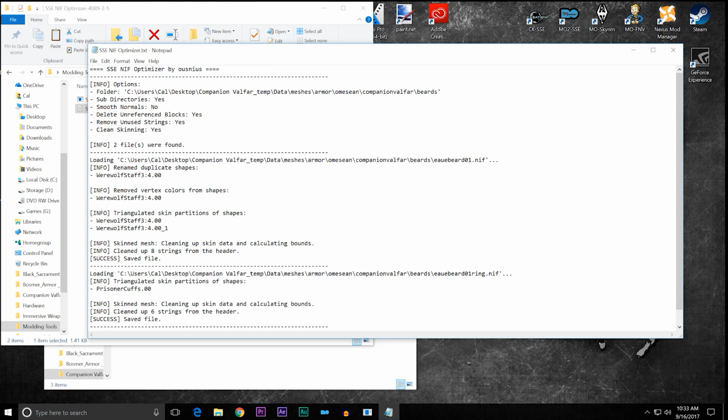And in this case, they found two files. So you can see it's companion Volfar, data, meshes, armor, Omasan, companion Volfar, beards. And you can see we have some duplicate steps here, but we went ahead and skinned the mesh and cleaned up 8 strings and then saved the file.